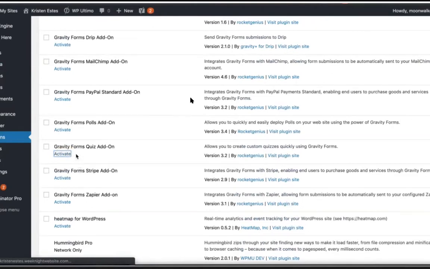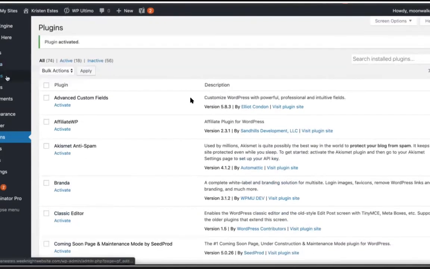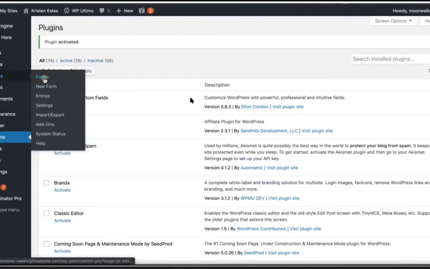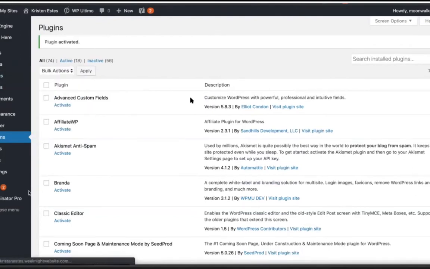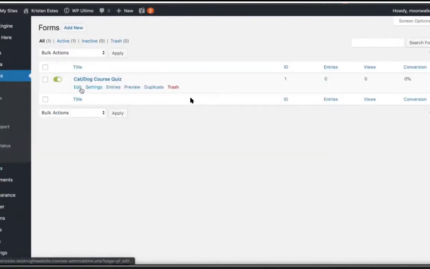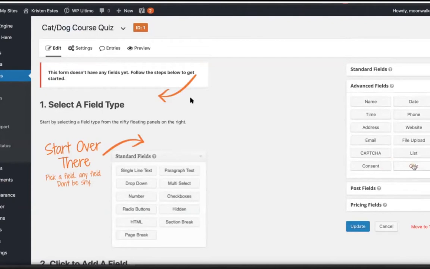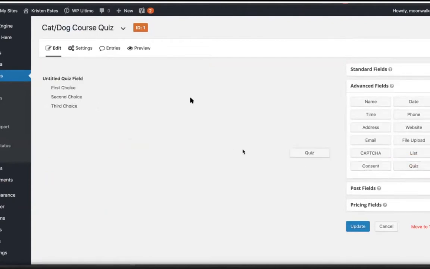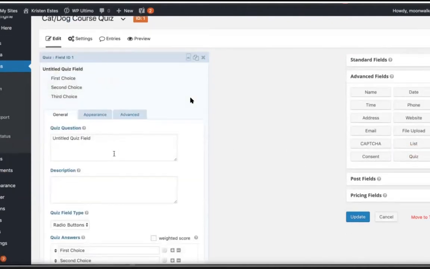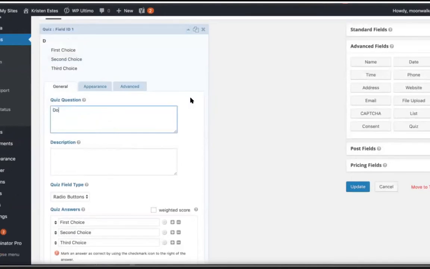And I'm just going to hit activate. And then under forms, I'll go back to my form that I was building. Okay, and then I'm going to hit edit. And now I'm going to make my actual questions, and I'll see under advanced fields now I have quiz. So drag that in or just click on it.